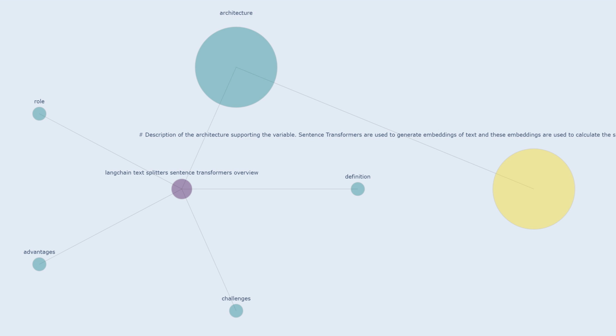Sentence transformers are used to generate embeddings of text, and these embeddings are used to calculate the similarity between sentences. This similarity is used to split the text into chunks that are roughly the same length. For example, a document about the history of artificial intelligence could be split into chunks based on the similarity of the sentences in each chunk. This would result in chunks that are about the same length and that are semantically related.